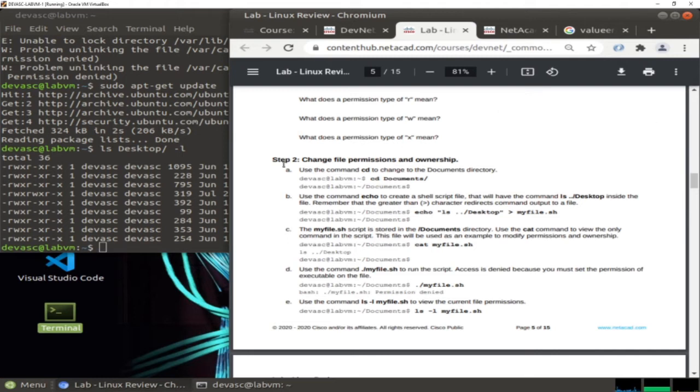Okay, so now let's move to step 2, and here we have a small practice. We will create a file under the name myfile.sh, and as you can see, this is a shell script file, and then we are going to try to run this file. Because this file is not permitted to be in execution format, we will have a problem and the file will not work. Then we will change the permission to be executable, and then we will run it again.